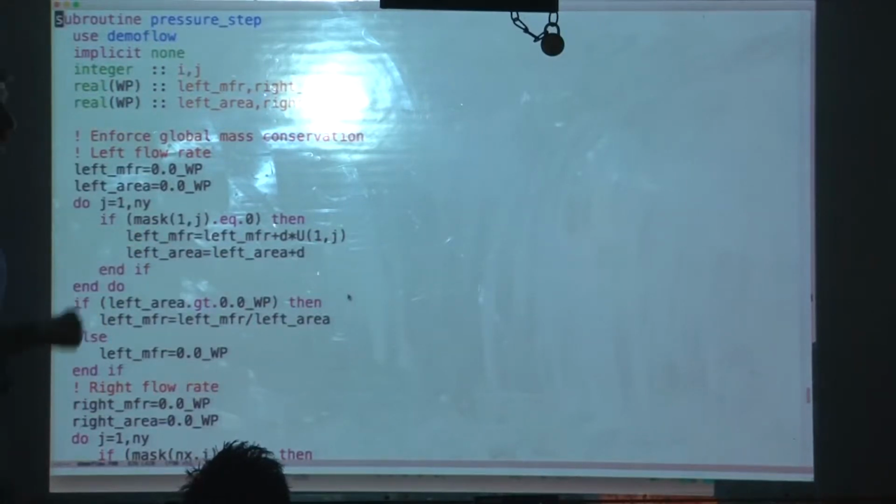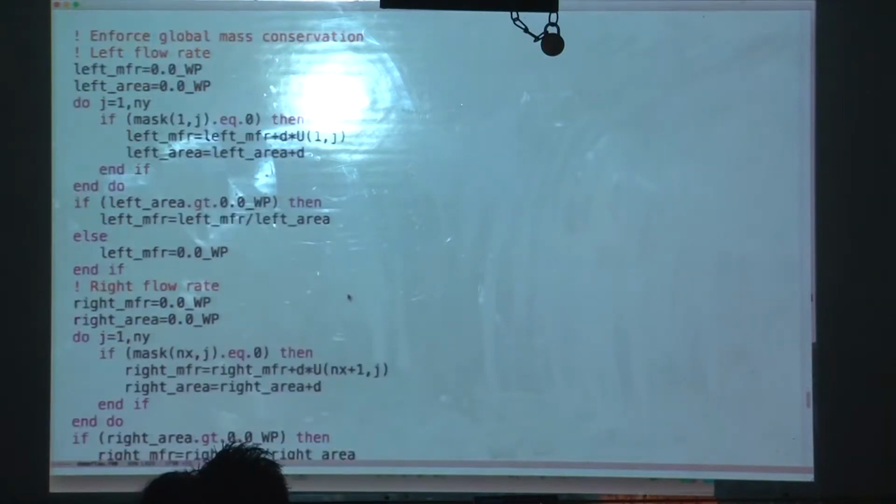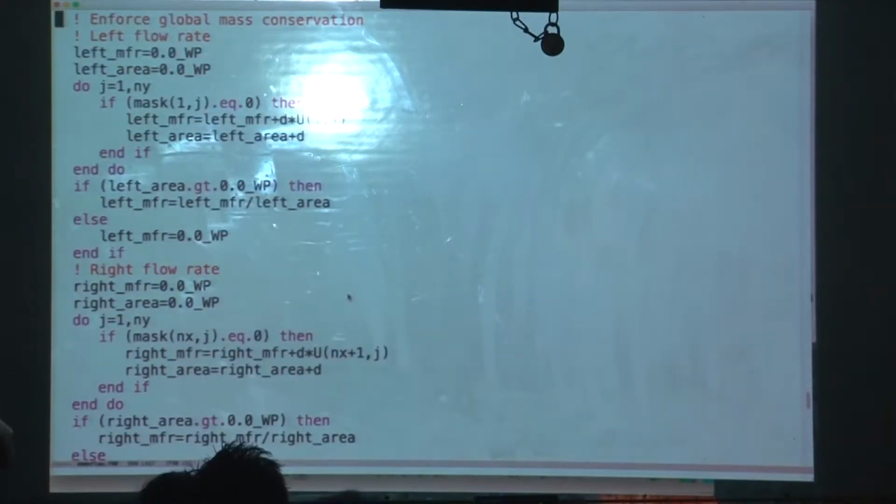The corrector will need two things. We'll need to compute the divergence of the velocity. We'll need to make sure that our velocity obeys global mass conservation. I mentioned that. If we don't do that, we don't have a solution to our pressure equation. So this is the first thing we do. We enforce global conservation.